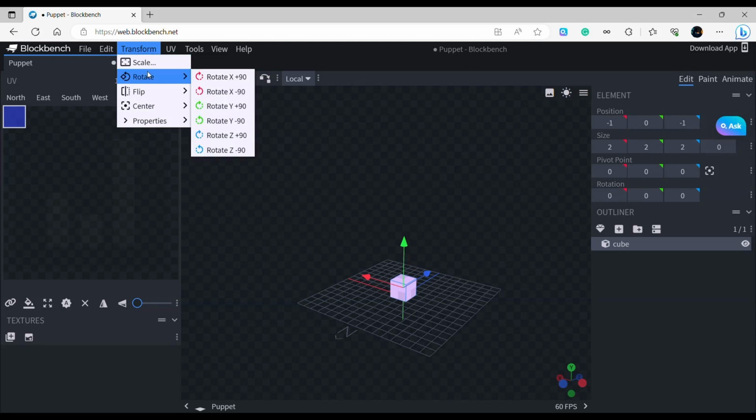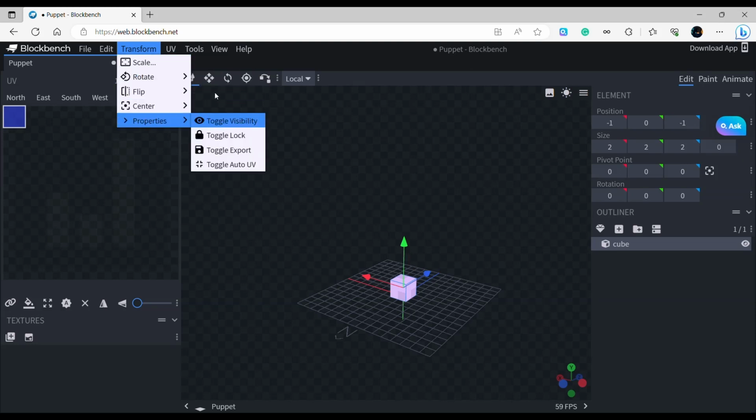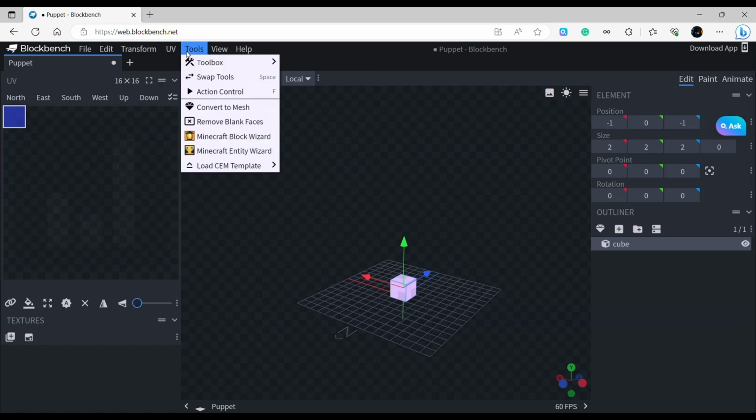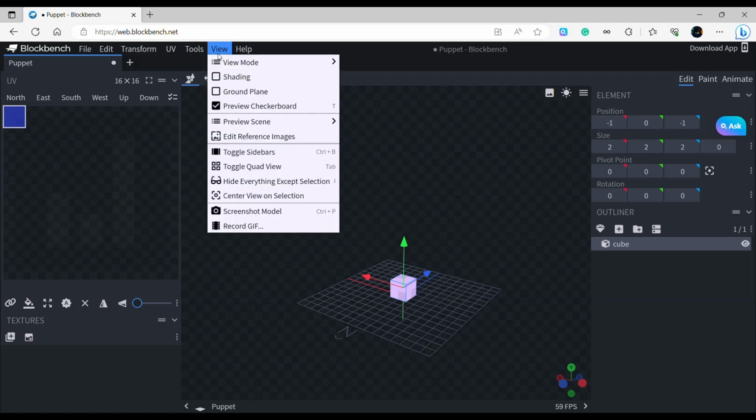Transform will change the scale, rotate, you can flip it, you can center it, you can toggle its visibility. UV, you can zoom, display, maximize, turn mapping tools, it will give you like these. If you have plugins, it could give you something like the load CEM template, Minecraft Entity Wizard, and Block Wizard.